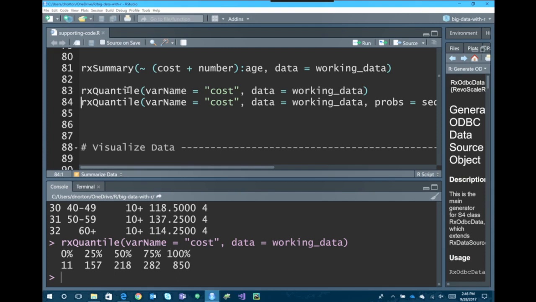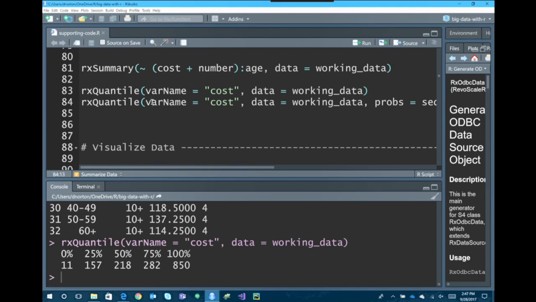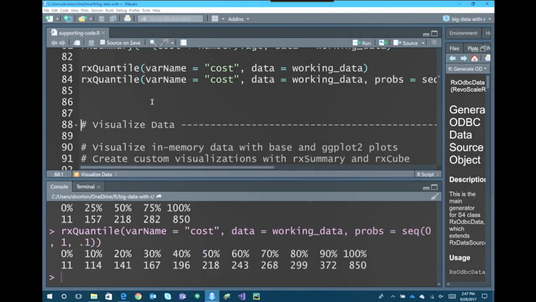Running a quantile, if I don't pass it any numbers, it gives me the minimum, the maximum, the median, and then the 25th and the 75th percentile. The only thing different is that I can actually specify what probabilities, what percentiles I end up getting. So this sequence says I want 0 through 1 at 10% increments. If I run this, it will look slightly different, in that I get the minimum, maximum, and then the 10th, 20th, 30th, 40th, and so on up percentile.